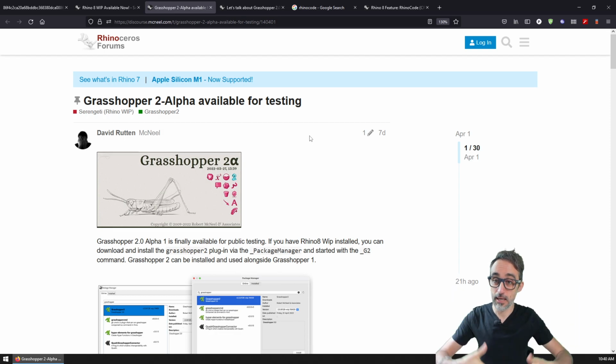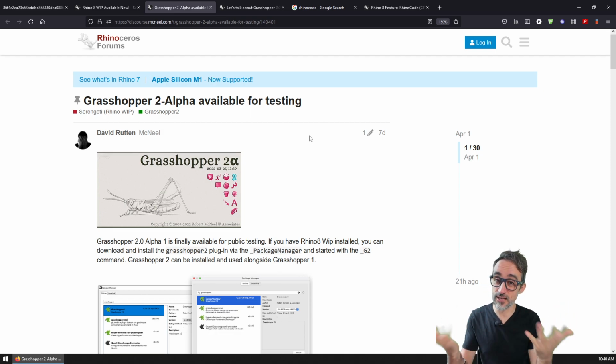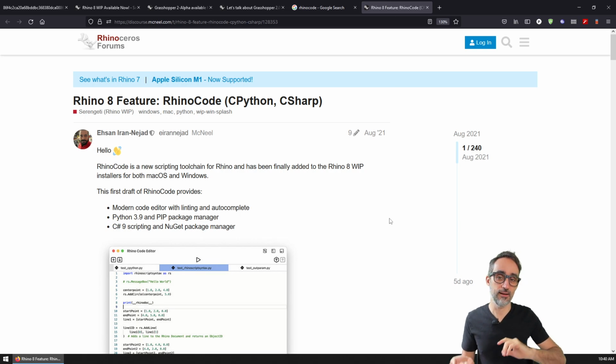So we're going to spend this video literally just, I'm going to open Grasshopper 2 and Rhino 8 for the first time, and I'm just going to be taking a look at what is going on, how it feels, how it looks, and the differences that I see from Grasshopper 1. I also would like to take the opportunity of this video to take another look at a new feature that is being released with the new Rhino 8, which is Rhino Code, which is basically a C# and a Python editor inside of pure Rhino.